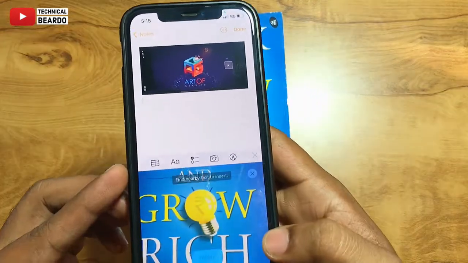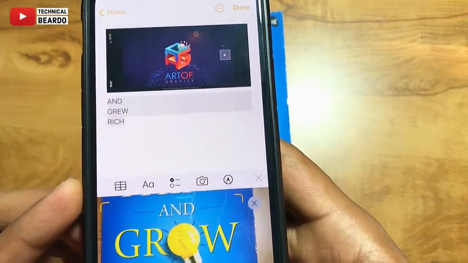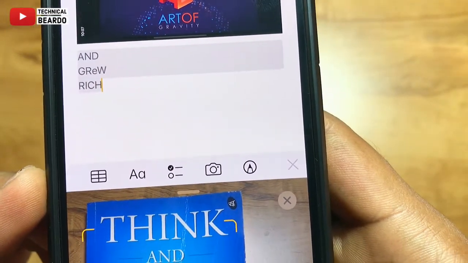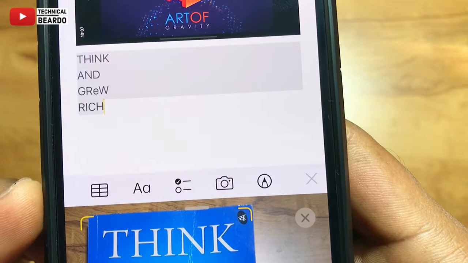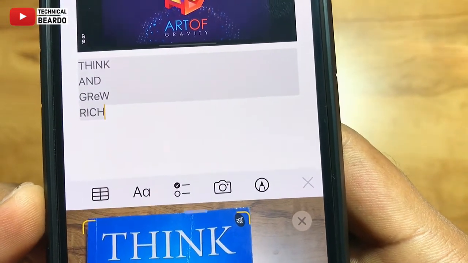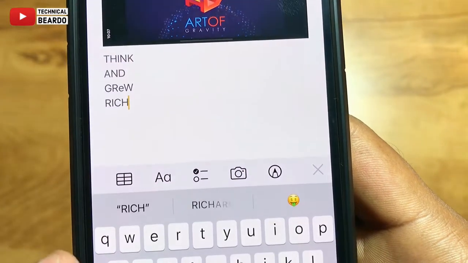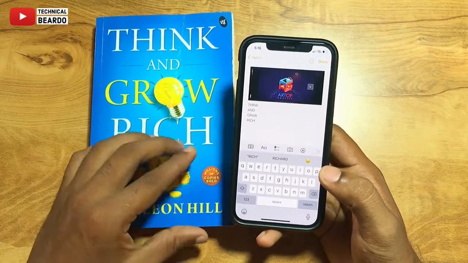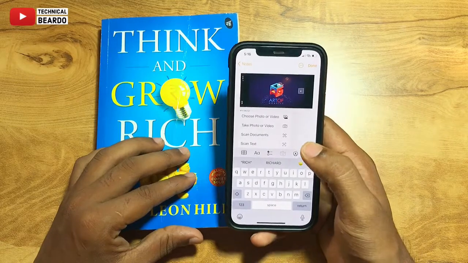the last option, that is Scan Text. Enable that, and it will open the camera on your iPhone in Notes. Here just place your camera on the book or text. If you see, it will automatically scan the text and show it here. It shows a preview here, and just select Insert Text. It will automatically add the text from the scanned book or scanned paper.